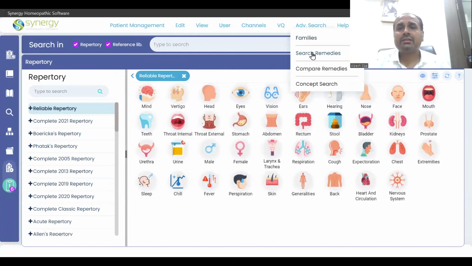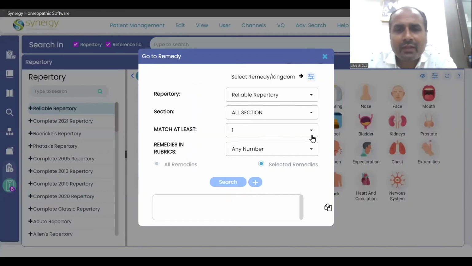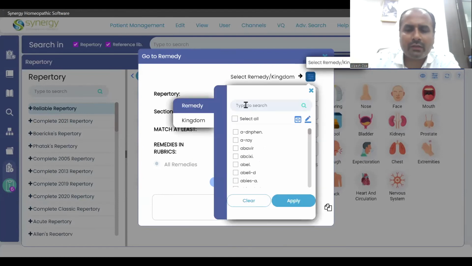So you go to advanced search remedies, and now you can click on a particular remedy. For example, we will search for Rhus tox.